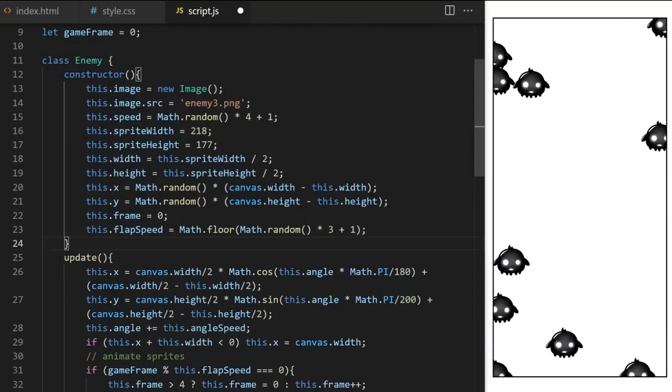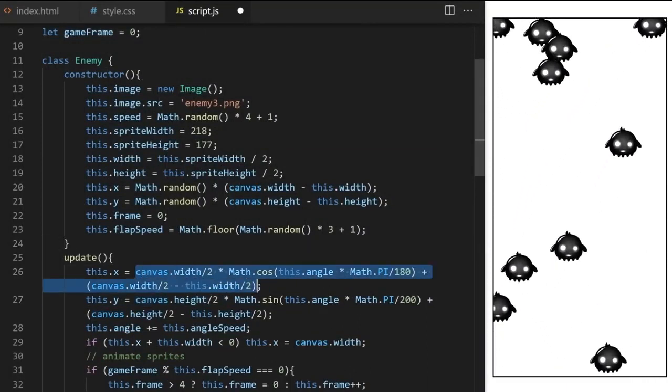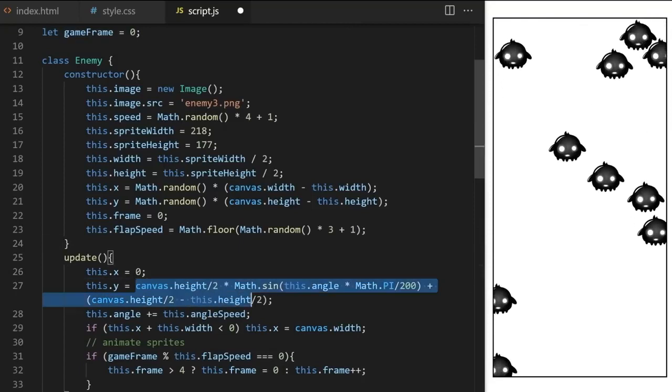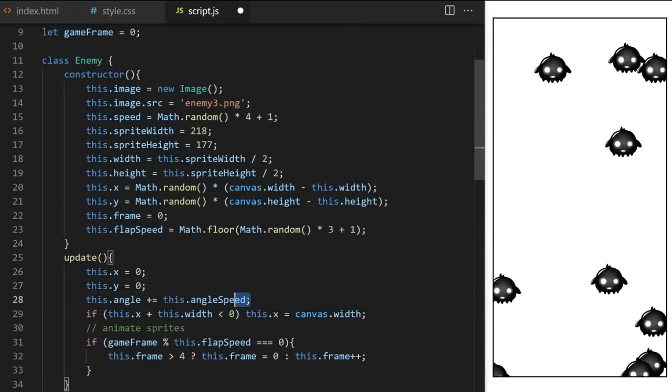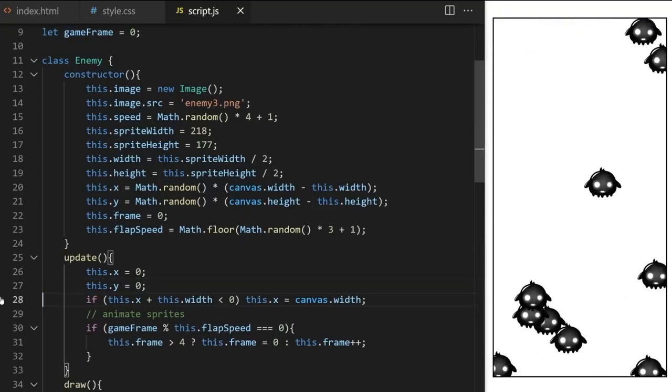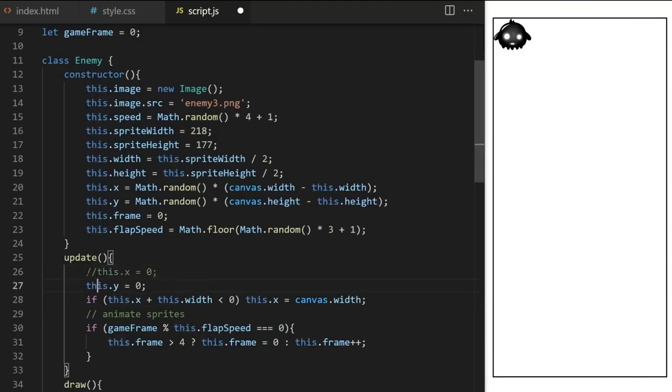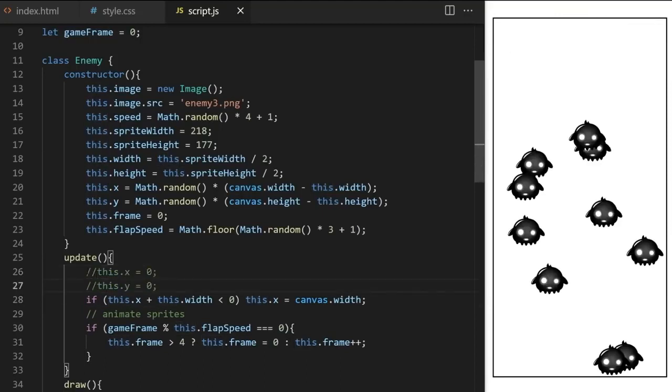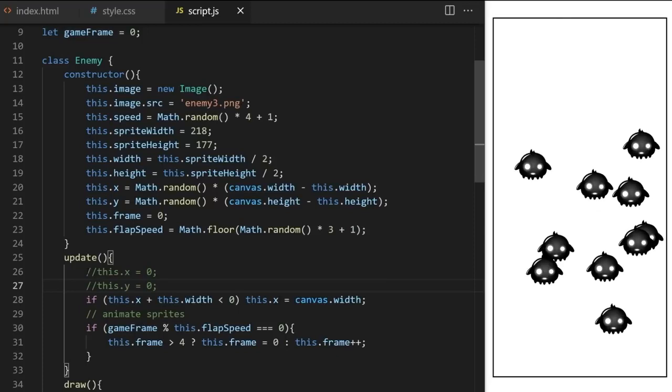I will also set this.x and this.y to 0 inside my update method. And I delete line 28. I comment out lines 26 and 27, and now initial x coordinate is randomized on line 20 and vertical coordinate is randomized here on line 21.